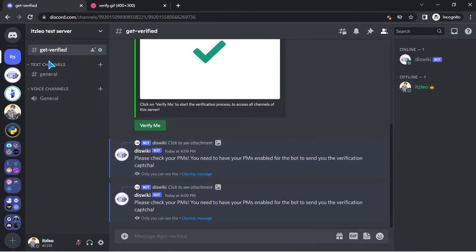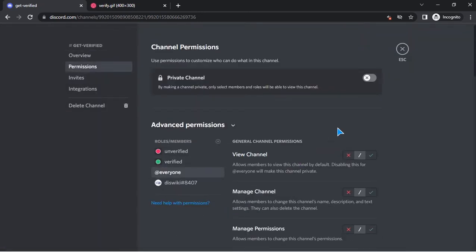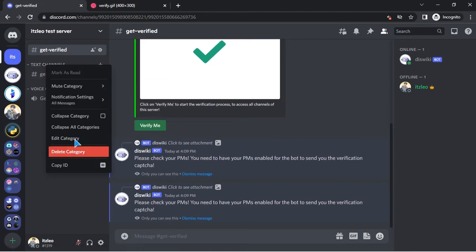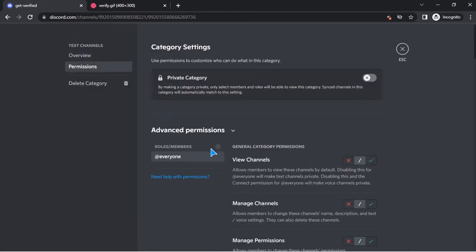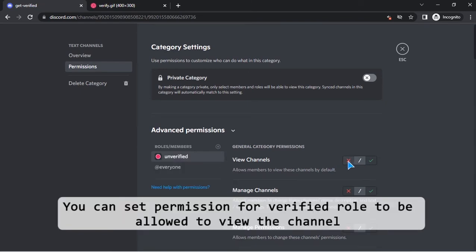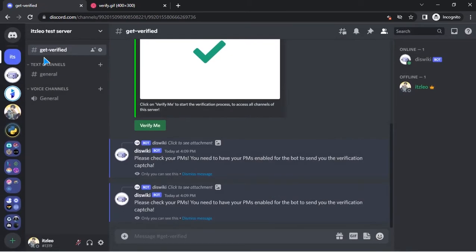So now how to protect the server? I already showed you how to set up the permissions for here, but now how to protect the other channels of the server. So for example, the channels of the server are under some categories. So we'll head over to the category settings of this. So edit category, then permissions, and then we'll click on this plus sign, and then we'll click on unverified, and for them the permission will be that they won't be able to view the channels, so they won't be able to post anything because they are not able to view the channel. So now our channels are protected.